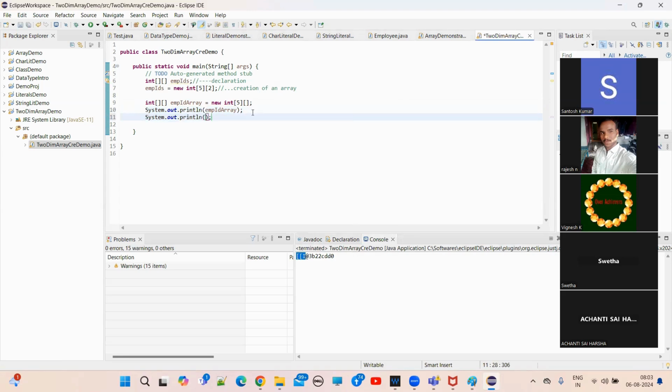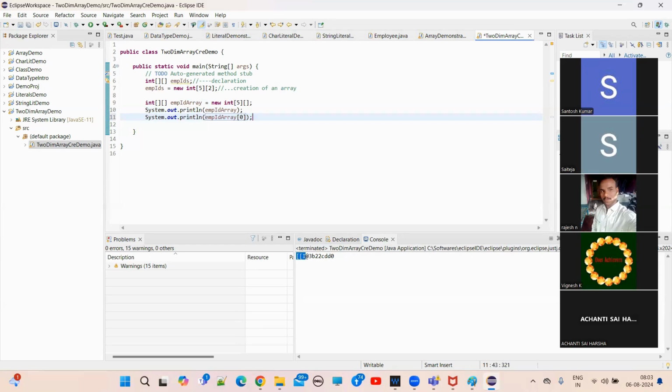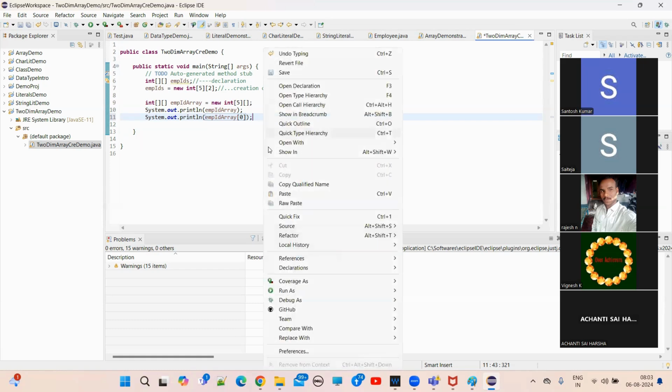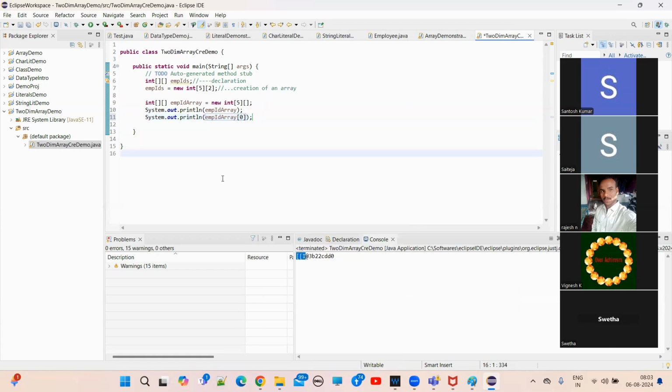Now I want to access this out. Control space. I want to see the first element value, guys, here. How can I access the first element value? EMP ID of 0. What is the value we will see, guys? Come on, tell me. What is the output? First element. What is the output?